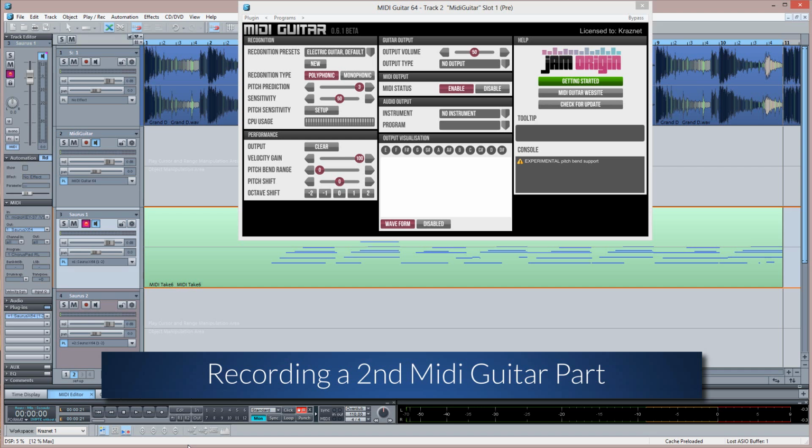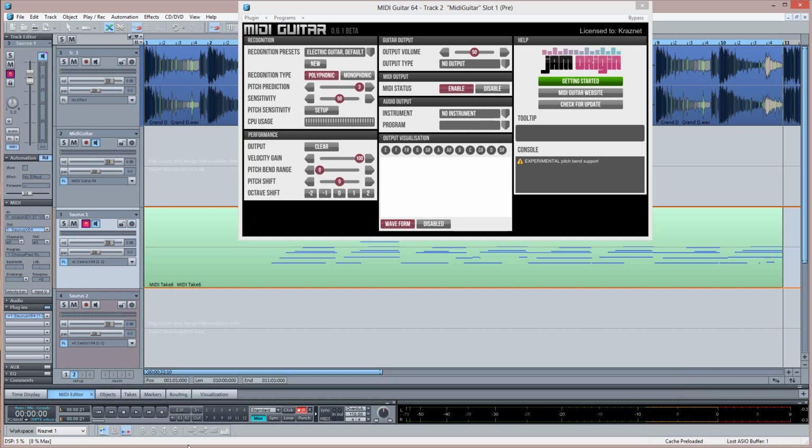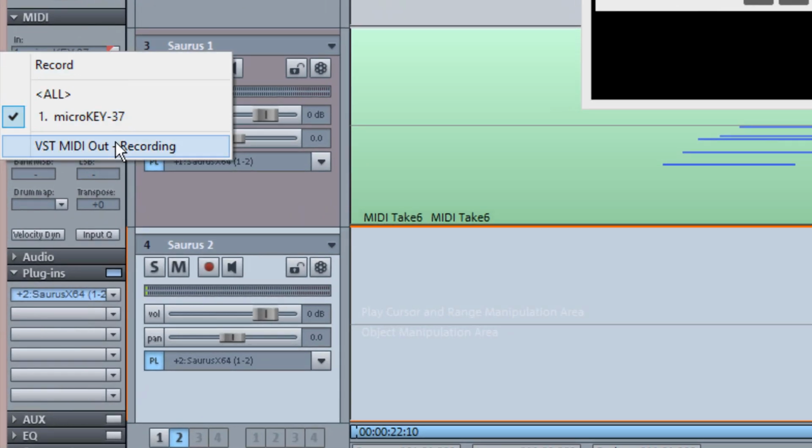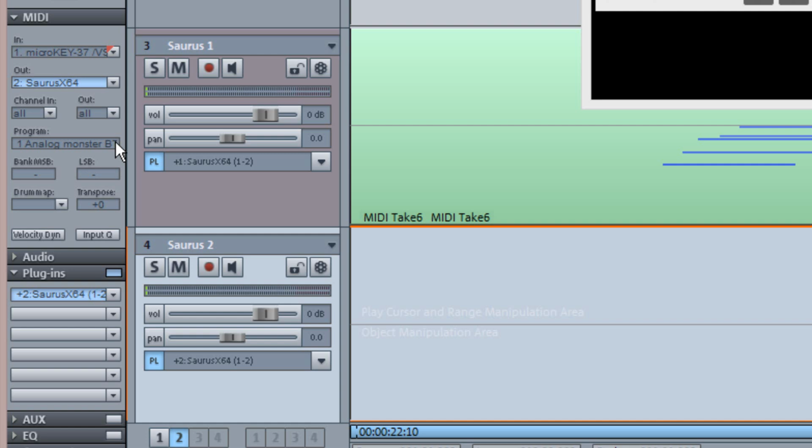Next, I want to record a lead synth part using a second instance of Tone 2 Saurus. If you're going to trigger a second VSTi, it's important to turn off MIDI monitoring for the first VSTi. Plus, you will also need to enable VST MIDI out recording for the new VSTi. Do this from the MIDI out drop-down menu. So, I'm record enabling the new MIDI track along with track monitoring.